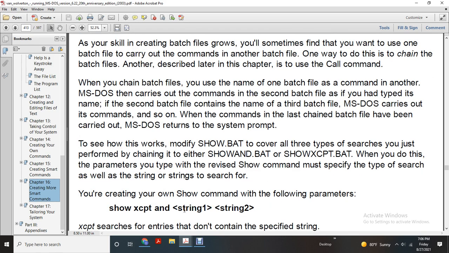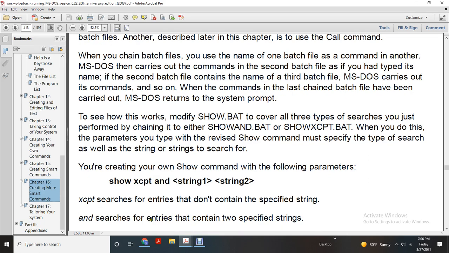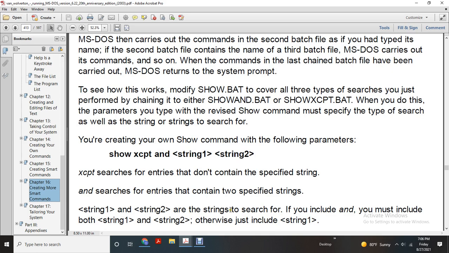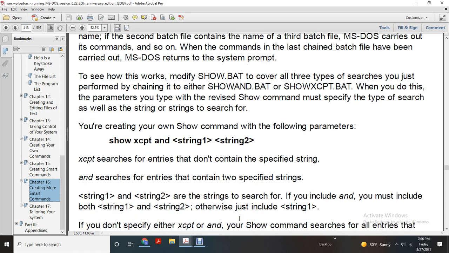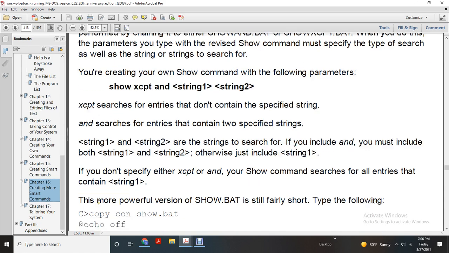When you're creating the show command, the following parameters apply: exempt, and, and strings 1 and 2. Exempt searches for entries that do not contain the specified strings, and and searches for entries that do contain the specified strings. String 1 and string 2 are the strings to search for. If you include and, you must include both strings 1 and 2; otherwise just include string 1. If you do not specify exempt or and, the show command searches for all entries that contain string 1. This is a more powerful version of show.batch.